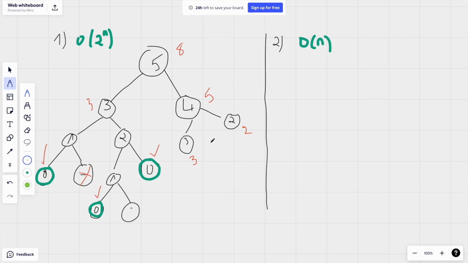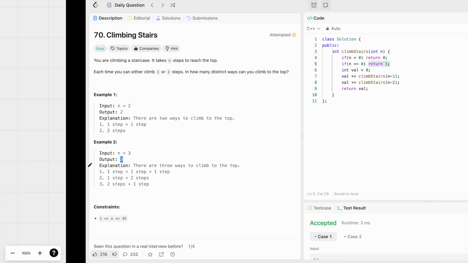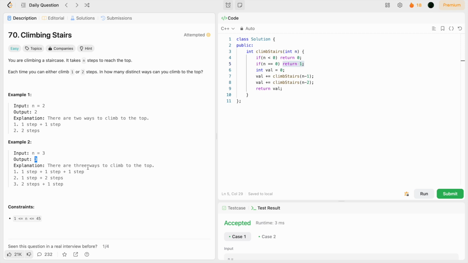But from here, there are a couple of observations we can make. The first observation is that the solution of a given node is the sum of the solution at n-1 plus the solution at n-2. And if by moving down we hit 0, then it's a valid solution, and we return 1. It's a valid solution that we are going to count. And if we hit something which is negative, it's not a valid solution, so we are going to cancel it. So let us look at the implementation of this approach.